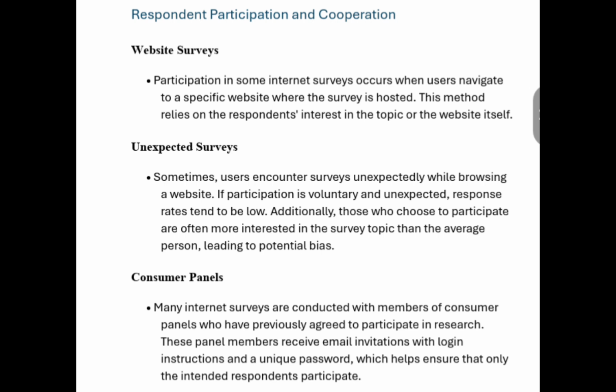Unexpected surveys. Sometimes, users encounter surveys unexpectedly while browsing a website. If participation is voluntary and unexpected, response rates tend to be low. Additionally, those who choose to participate are often more interested in the survey topic than the average person, leading to potential bias.